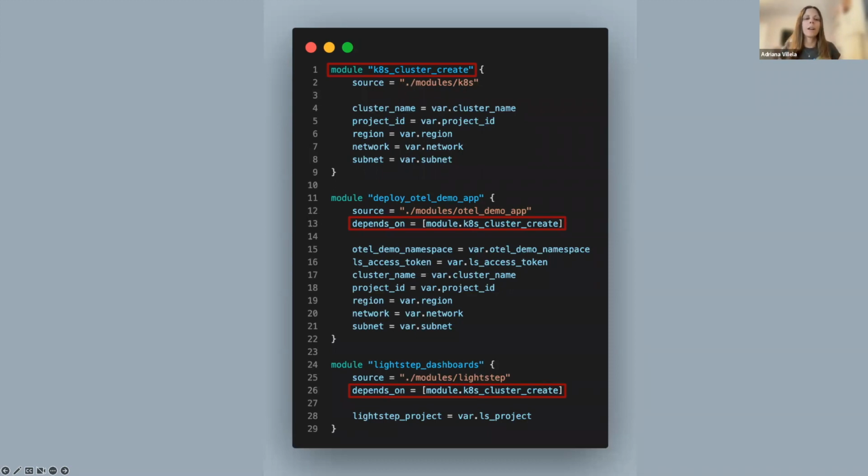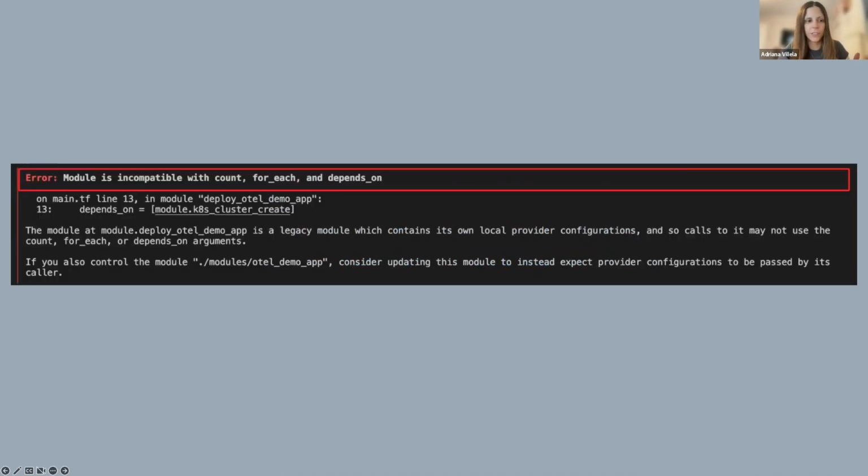So we have my Kubernetes cluster creation module first. Then we have the deploy OTel demo app and Lightstep dashboards modules, which get called next. And they're dependent on the Kubernetes cluster create module. Awesome. I'm like, yeah, I'm on a roll with modules. Woohoo, I got this nailed. Except then I ran Terraform apply and ran into this issue.